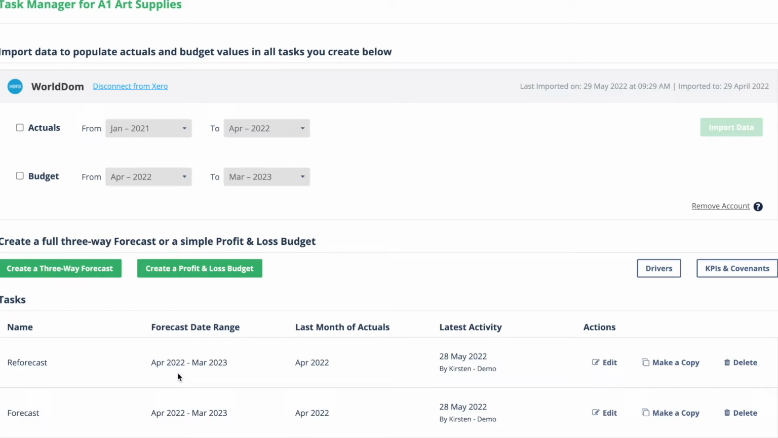If at any time you need to remove one, click the Delete button alongside that budget or forecast. Please note this cannot be undone.